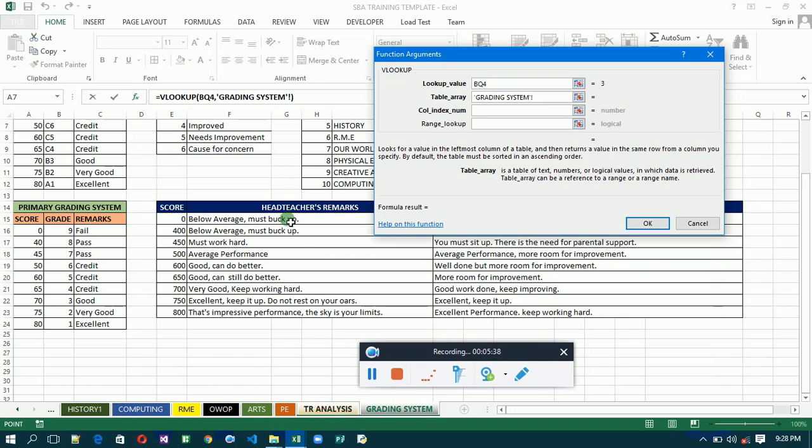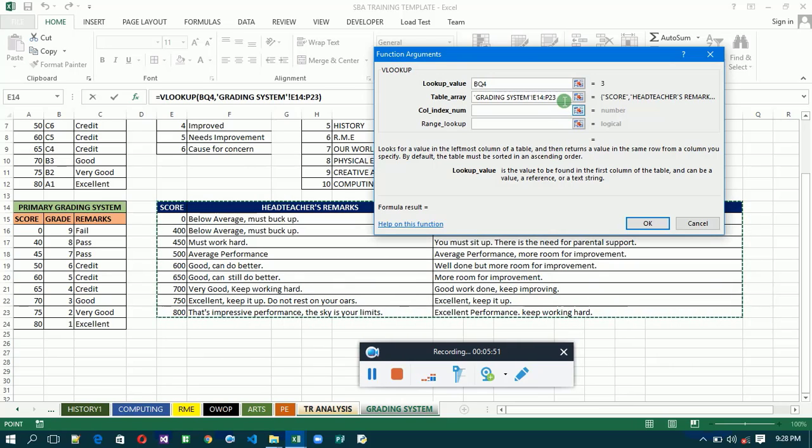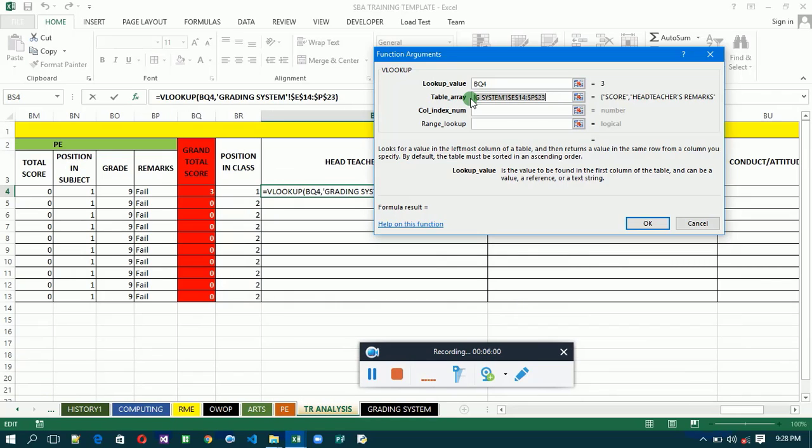Then you come and select the whole area where you can see the head teacher's remarks. We start from here, the score. Then you select and drag to select the whole area. Then don't forget your absolute reference. So you come and select this part and you make it absolute reference.